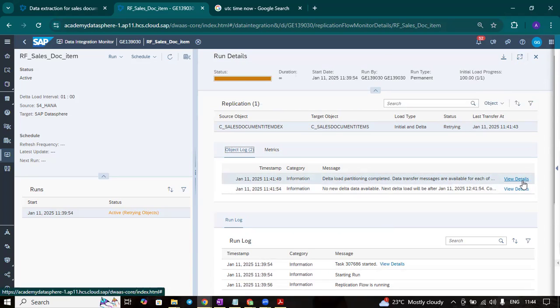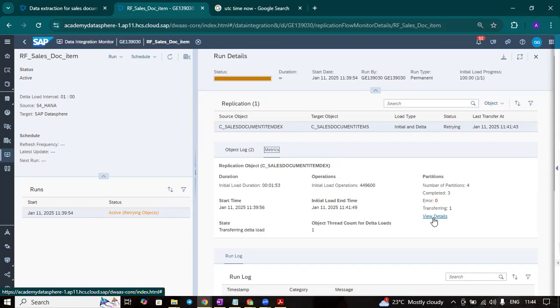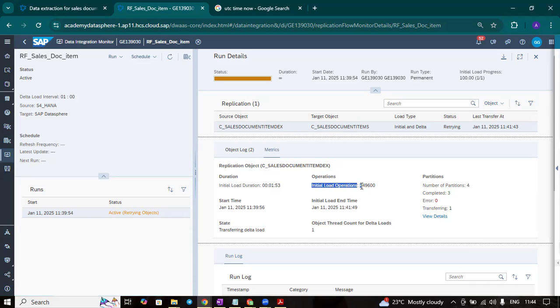Let's see if anywhere we can see the number of records. You can see initial load progress 1 or 2, it's completed already. Let's go back to metrics and see. Yeah, you can see initial load operations. I think these are the number of records: 449,000 records.